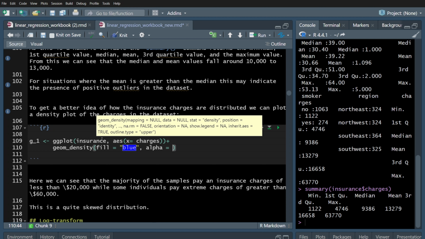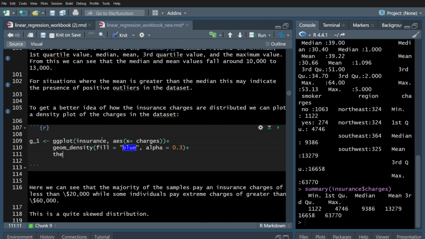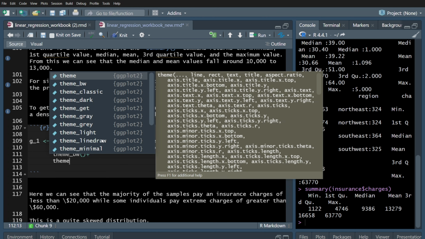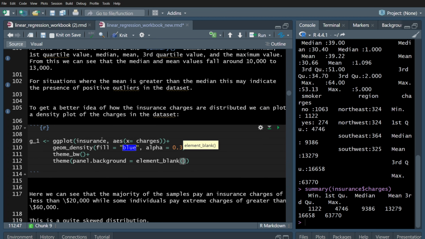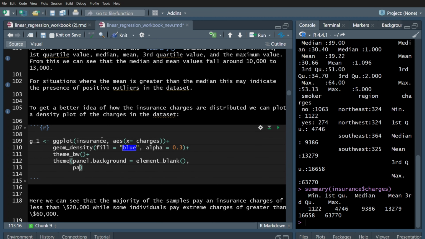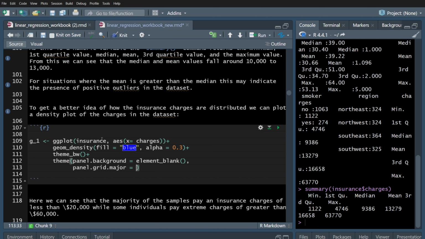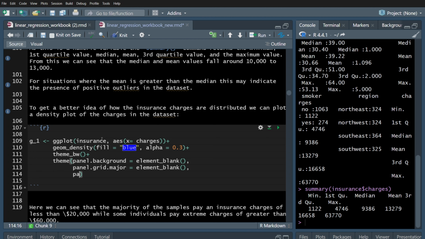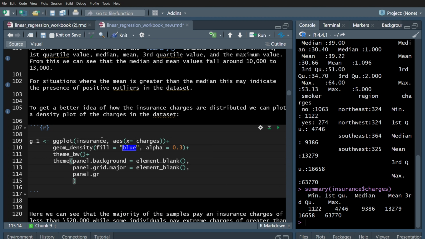Also you can work on your transparency through using alpha, and you can also work on your theme. If you want to make changes to the theme, you can use this. And to apply the changes, now we are going to make changes on our background. We don't want the background. And we can also work on our grids. Grid major, we don't want this, so we need to remove it. And we also need to remove the grid minor, so I don't want this.